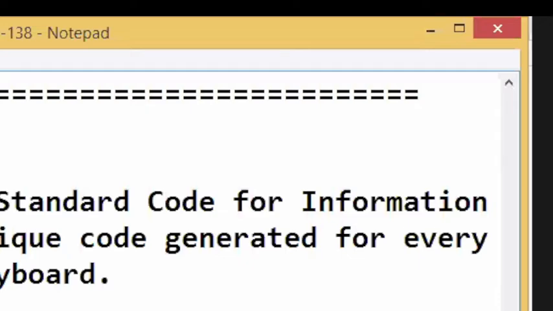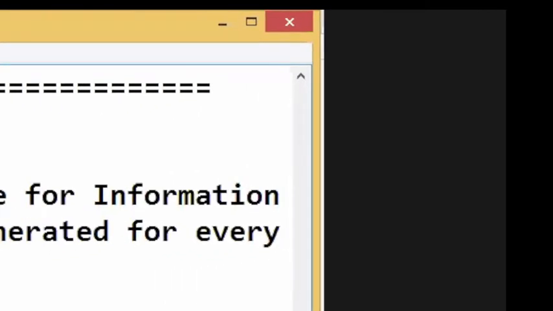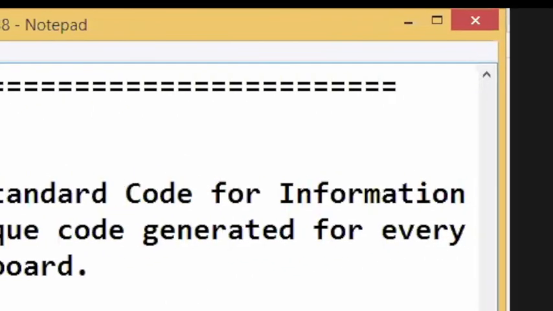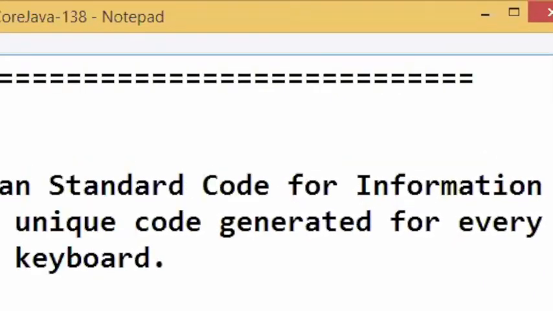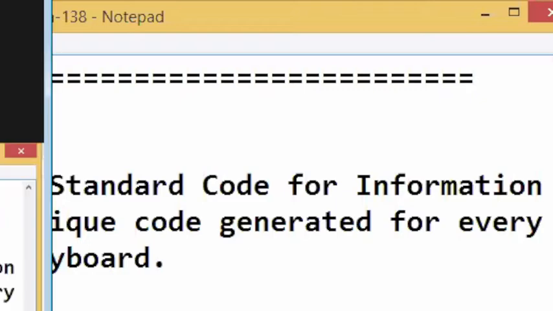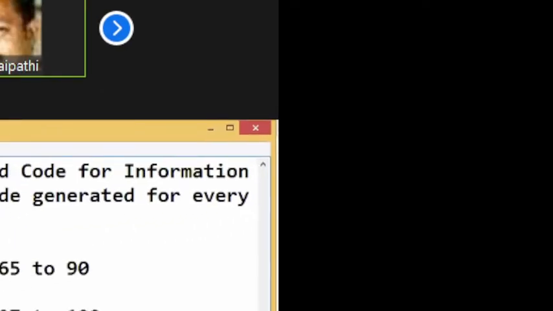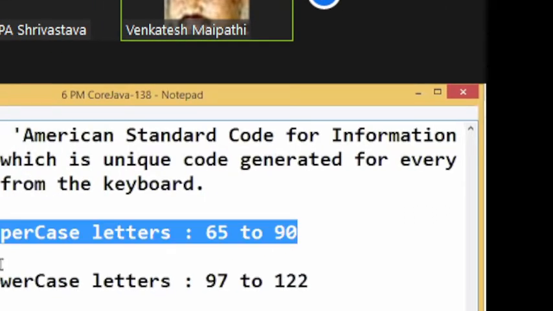ASCII stands for American Standard Code for Information Interchange, which is a unique code generated for every character entered from the keyboard. Whatever character you press, every character will have its own ASCII code. It's theory. You cannot remember all ASCII codes. At least you must remember the uppercase letter ASCII codes, lowercase letter ASCII codes, and numbers. So learn this by heart and keep it.